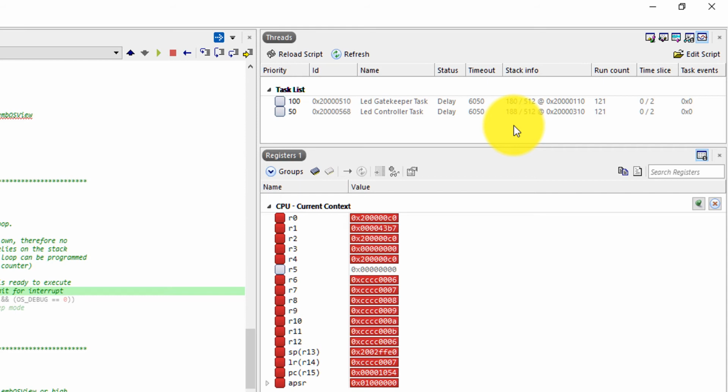But one of the great things about this is that I could run my code, and I could run it through all of its test cases and really put it through its paces. And then I can pause and I can see how much stack space I actually use. And we can see here that our LED gatekeeper task is using about 180 bytes worth of stack space. The LED controller task is using 188 out of 512. So in this particular instance, I'm probably wasting a bunch of memory and oversizing the stack for these tasks.